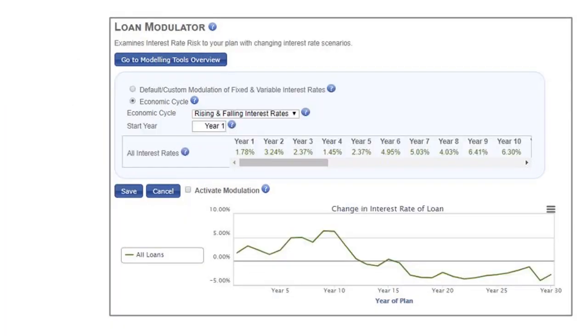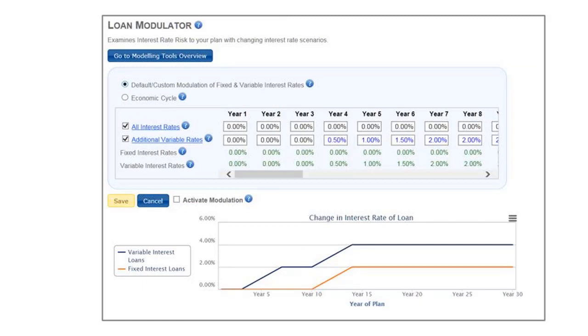With the loan modulator, where the economic cycle option is selected, you may choose from the drop-down list and then nominate the year in which the cycle commences. The options are rising and falling interest rates, high interest rates and low interest rates. This rate is applied to all interest rates whether they are fixed or variable. The option Default Custom has been pre-filled, but you can cancel these figures and input your own for your requirements.